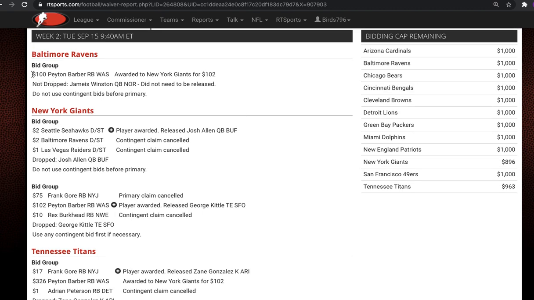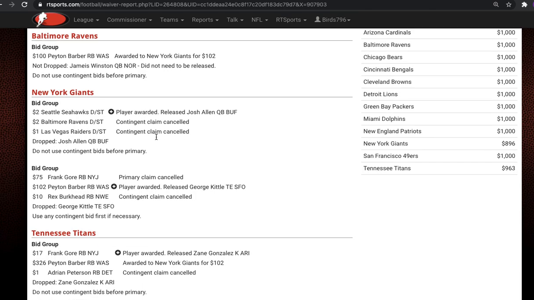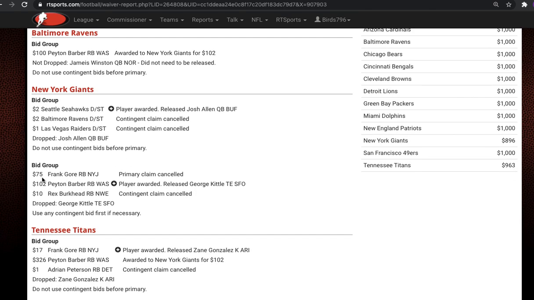They bid $100 on Peyton Barber as their primary bid. They bid only on Peyton Barber, no one else. However, it was awarded to the New York Giants for 102. But if you come down to the New York Giants, you will notice that their primary bid was Frank Gore. They bid 75 on Frank Gore and then 102 on Peyton Barber. However, it took Peyton Barber for 102 over Frank Gore.